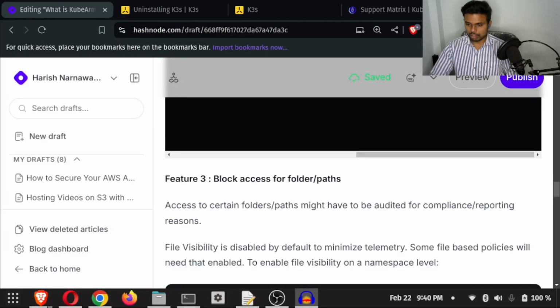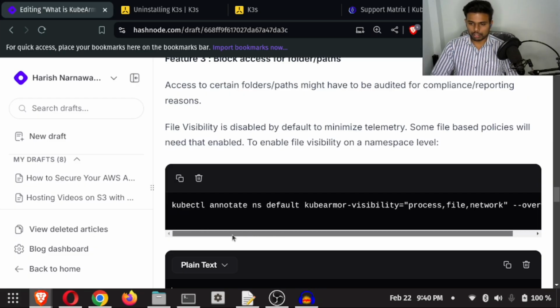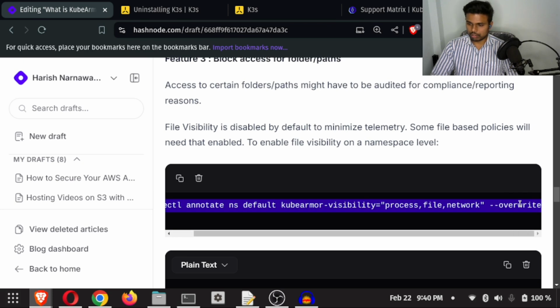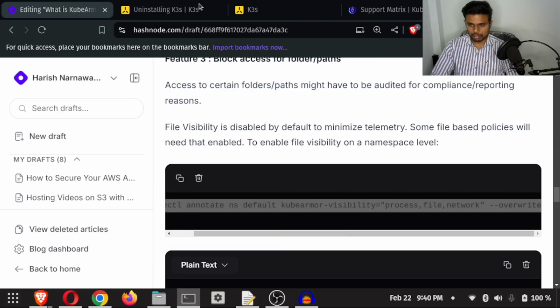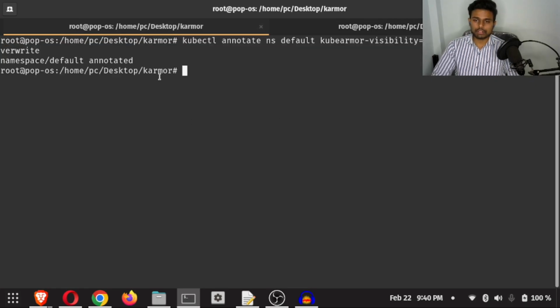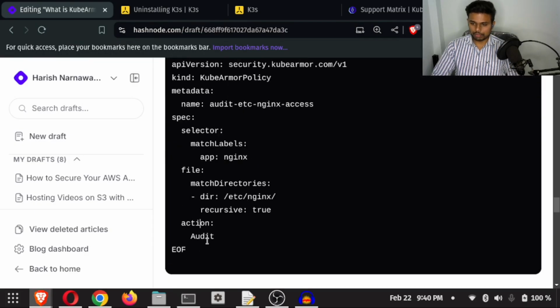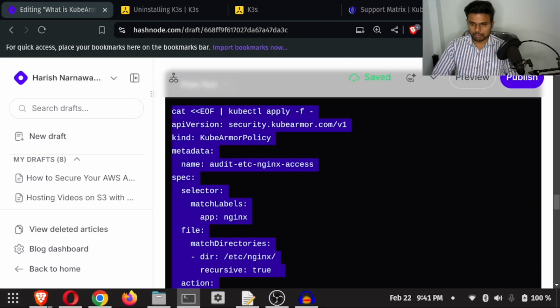So the third feature is block access for folders and paths. By default, file visibility is disabled for monitoring, so you can enable this. kubectl and edit, the action is audit by default. Alright, let's run this command over here now, and then just apply these policies. You can see the action is still audit, which means only logs will be generated, it will not enforce it.